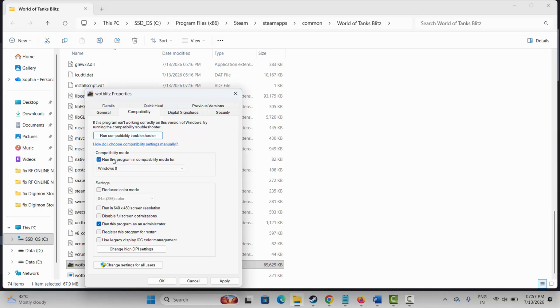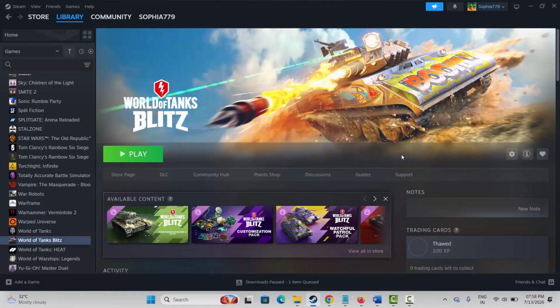This time select run this program in compatibility mode for, select Windows 8 or previous version Windows 7, hit on apply and OK, and after that try to launch the game and check. If this also doesn't resolve the problem, come back again, select disable full screen optimizations, click on apply and OK, and after that launch the game and check if it's working now. But if the issue still continues, come back again, uncheck all of these, hit on apply and OK, and move to the next method.